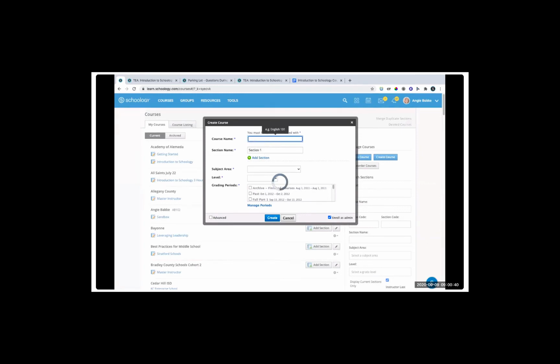Since it's just a place for you to play, we'll call it Play Place. It doesn't matter, whatever you want to call it, because you will not have students associated with it. You will not have grades necessarily associated with this. And this is also something your teachers will never have to do unless they want to create their own little play place. Your section can be anything, whatever you want to call it. It doesn't matter because we don't have students. It's just a place for you to play.